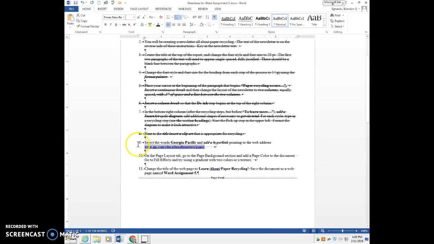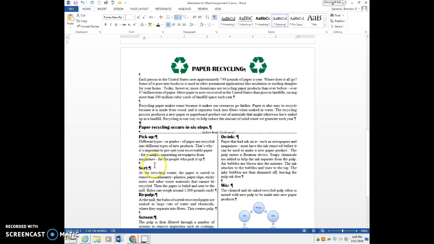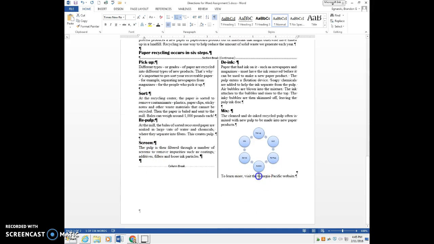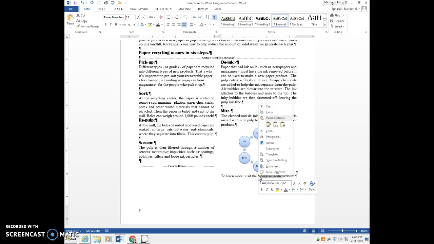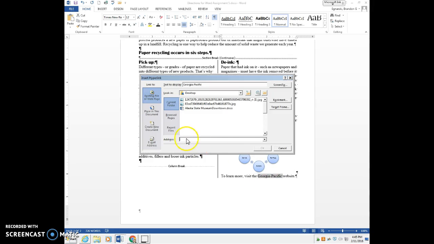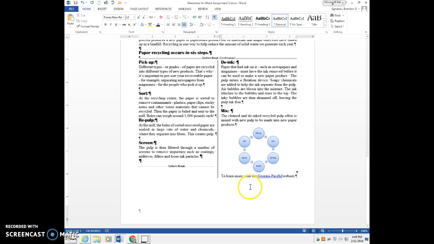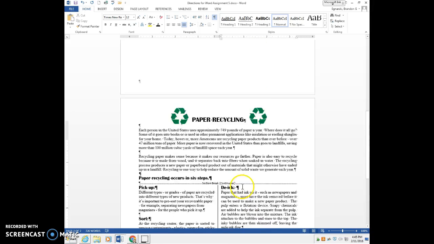All right, so it says we need to add a hyperlink. So I'm going to go ahead and copy this link, Control C, scroll down, and I want to highlight this Georgia Pacific down at the bottom here. I can simply right click on that, hyperlink, and right down here is where we add our web address. All right, you can see that pops up. Okay, that is now a hyperlink and will take me to their website.